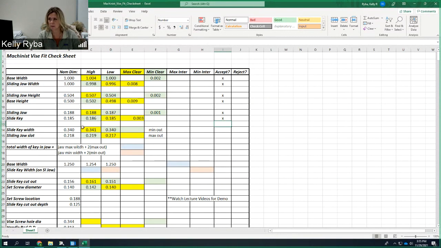Now, what we want to do is compare each one of these to see the maximum amount out. That's when the slide key is its longest as it sits in there, and when the slot is its shallowest. That dimension is going to be 0.124. When we compare the opposites, the slot at its widest or deepest, and the key at its thinnest, we get 0.121. That's how much it's sticking out, which is what I want to know here.